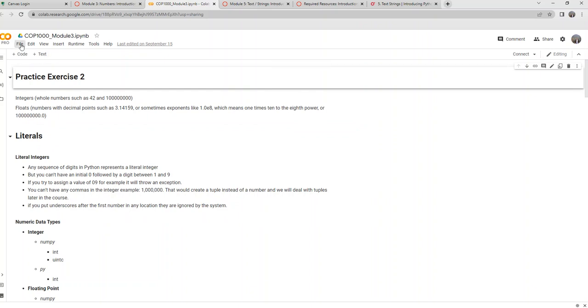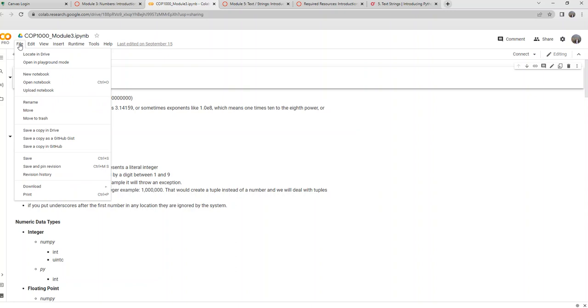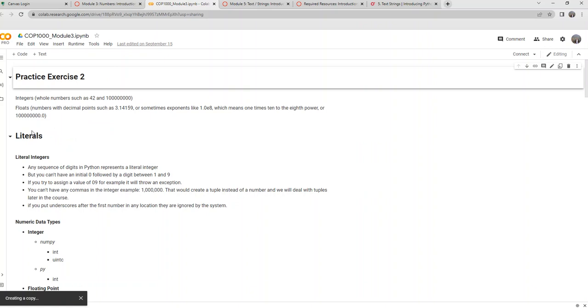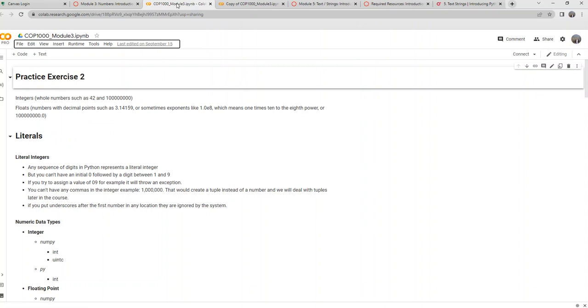In this upper left-hand corner it says File. If you click File, save a copy in Drive, that will save a copy of my notebook to your drive in Google Drive and Google Colab. And from that point forward, that's your copy. You can do whatever you want to with it. You can edit it. So if I click this now, the original's here, and now here's a copy of it.